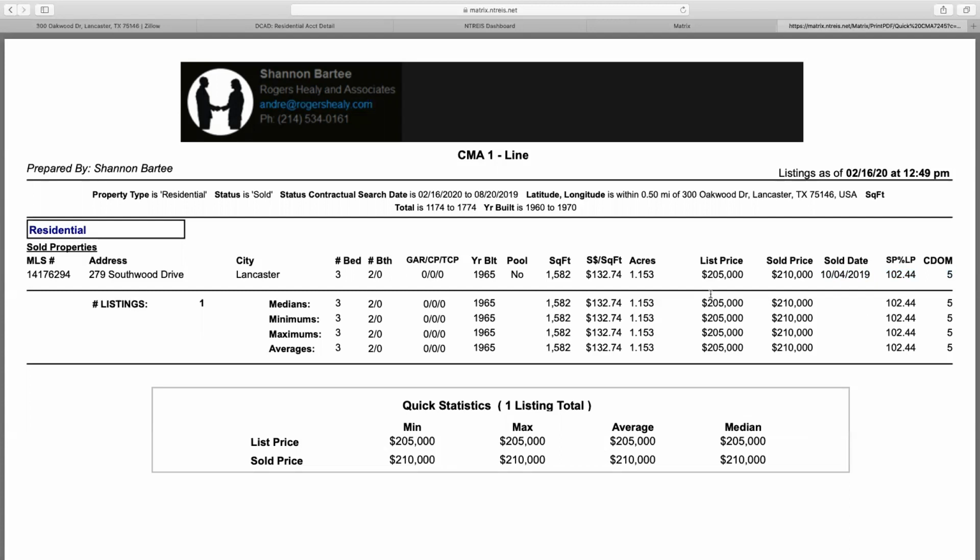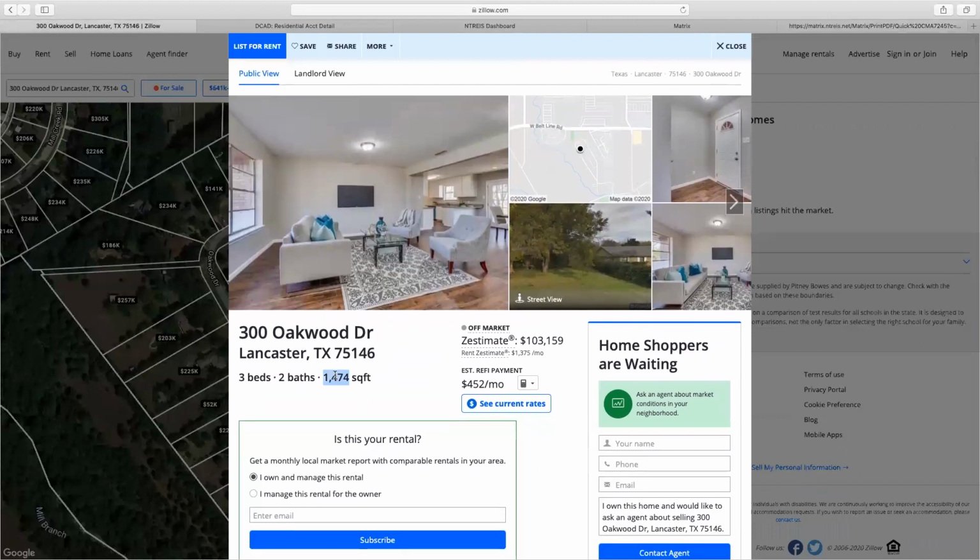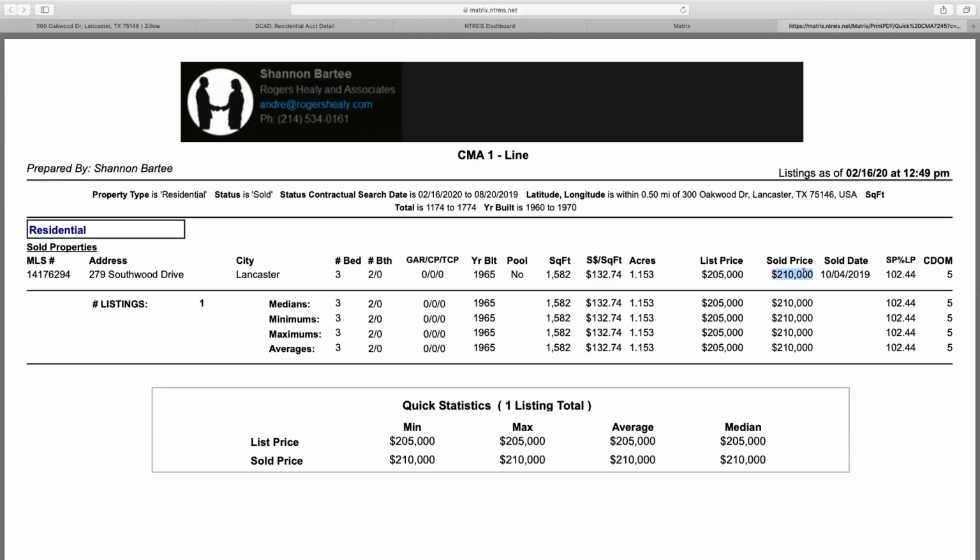So that's your information. Most people would go look at the sold price and say, my house would sell for $210,000 because this house sold for $210,000. That's not how you run comps. As you notice, this property is 1,582 square feet. My property is 1,474 square feet. So my property is smaller than this comp. So you don't go by the sales price, you go by the dollar per square foot. So in this neighborhood, these houses are selling for $132.74 a square foot. So if you, my calculator.